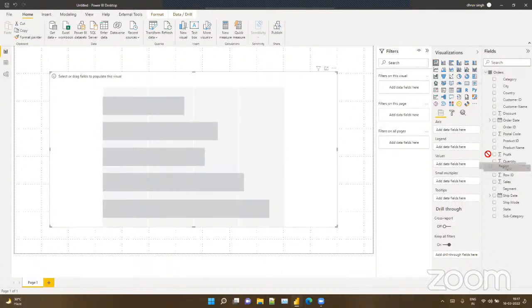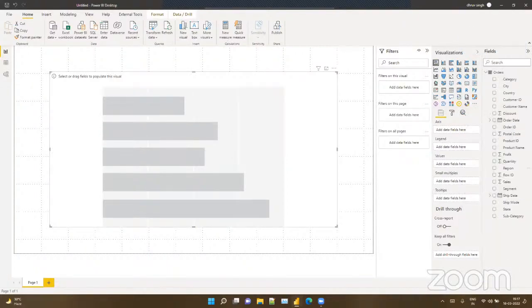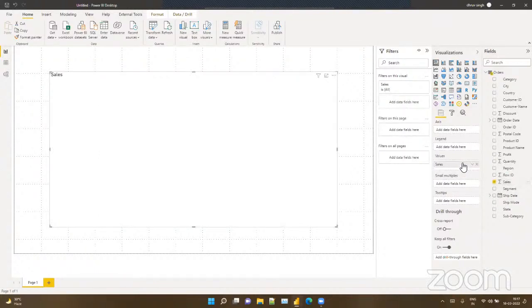I'll be using similar values. So normally what happens is whatever is quantitative goes in values. You can say sales is something that is quantitative, okay? That will go in values. So sales, profit, quantity, right? All these things are quantitative in nature. So you can drop sales in values.